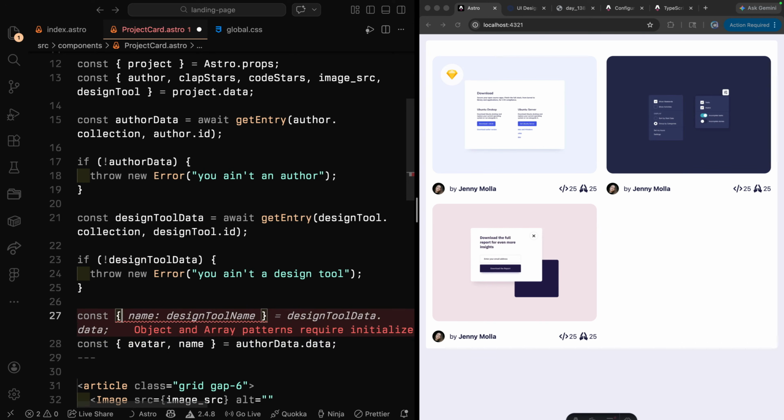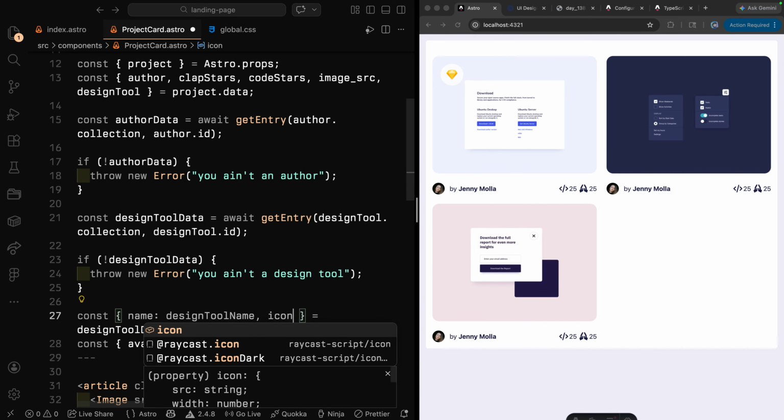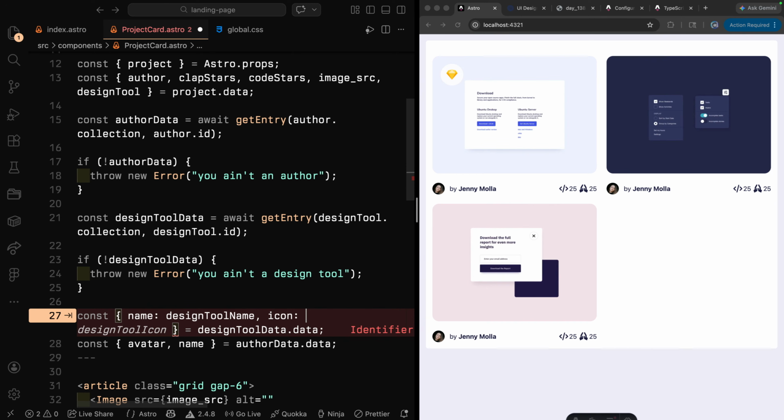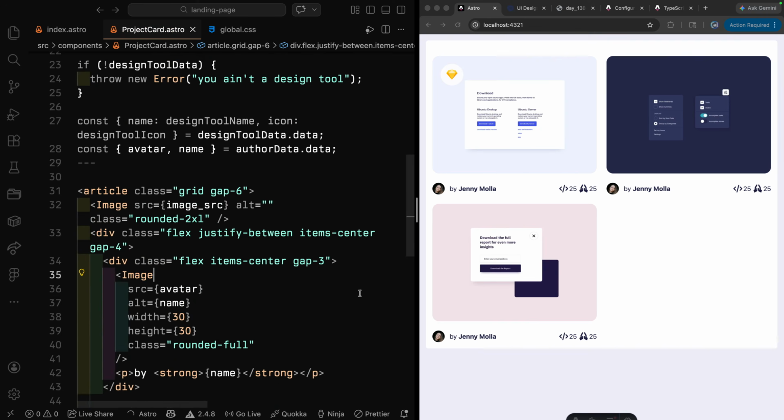And so now I can come down here. Oh, sure. We'll use autocomplete to speed us up here now. But we were trying to do most of this without it. Design tool name, icon, whatever. Design tool icon, that's fine.